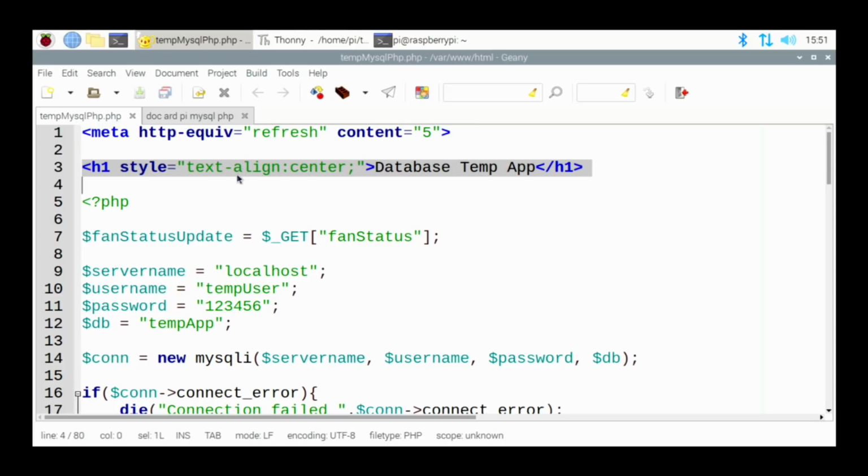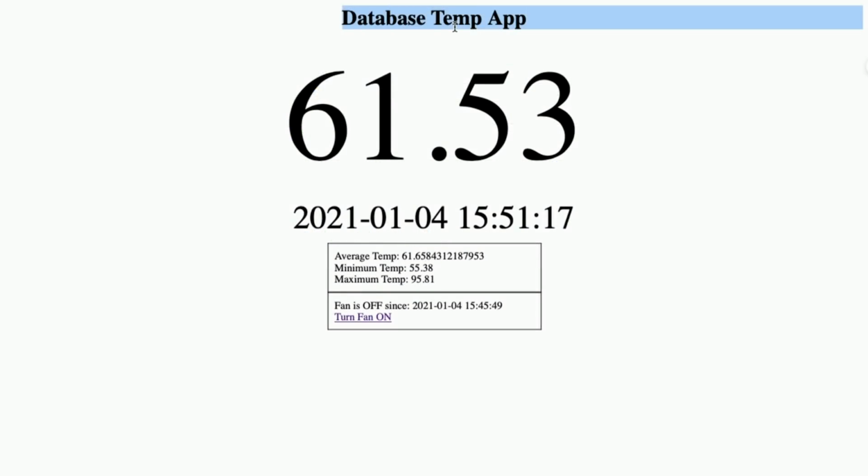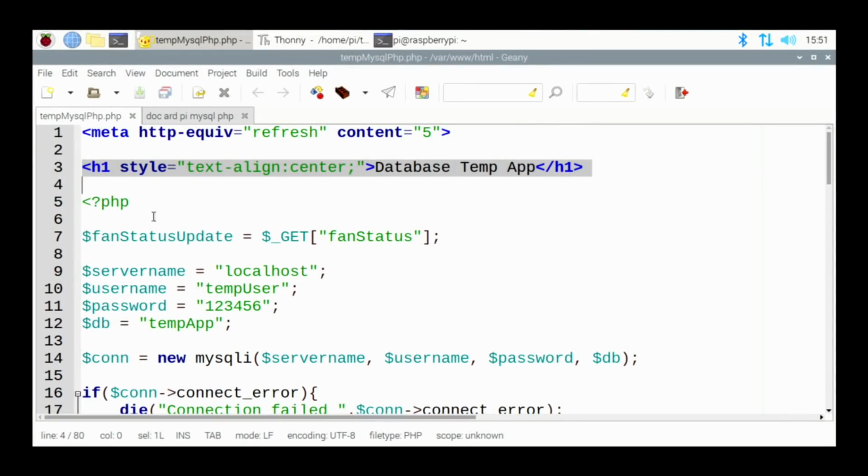The next thing we're going to do down here is put a title for the page. So h1 style equals text-align center, database temp app, and you're going to close the h1. You will notice this is outside of the PHP script, so you can just write your normal HTML here. And if we take a look at our web page, this is simply that title that we have going on there. Then we're going to go down and open up the actual PHP script itself.